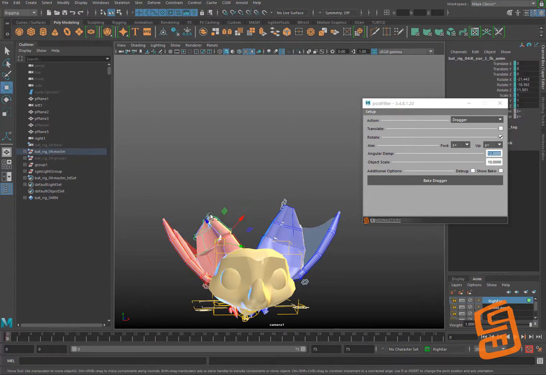The thing is, these tools aren't magical, so we have to actually tweak them how we want them to be. So I'm going to do bake like this and see how that looks.